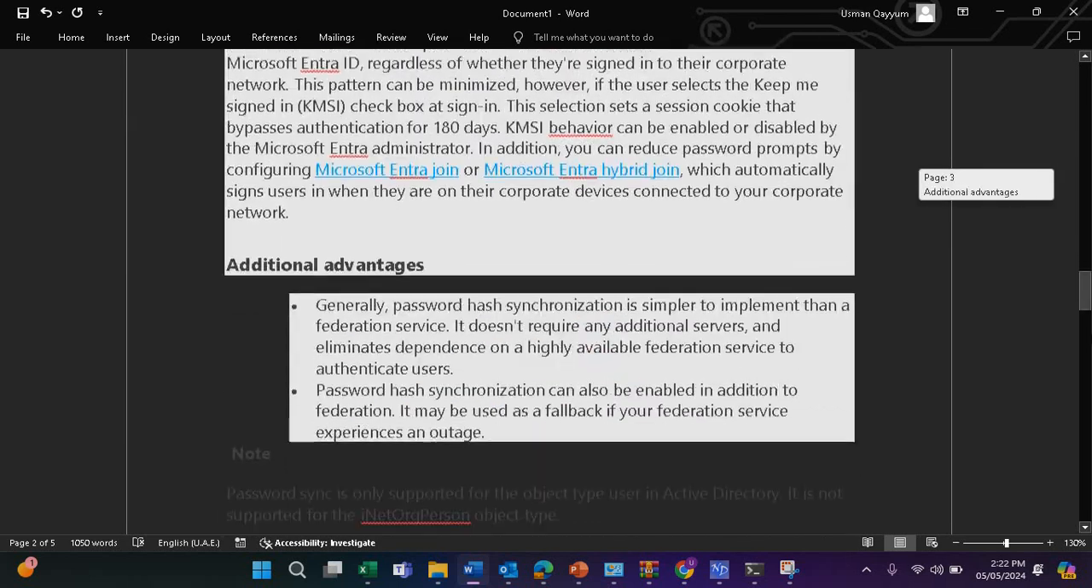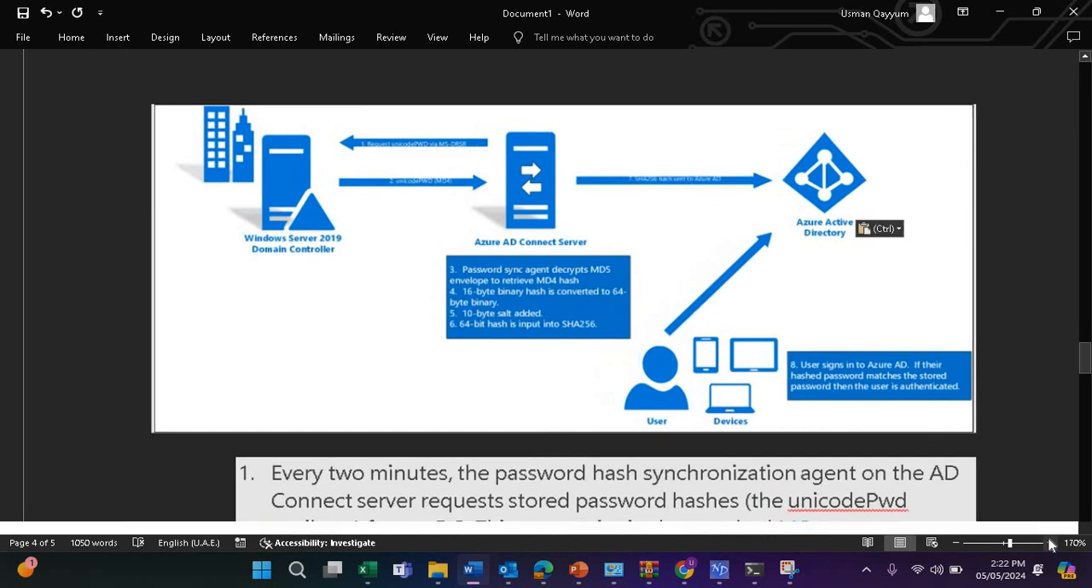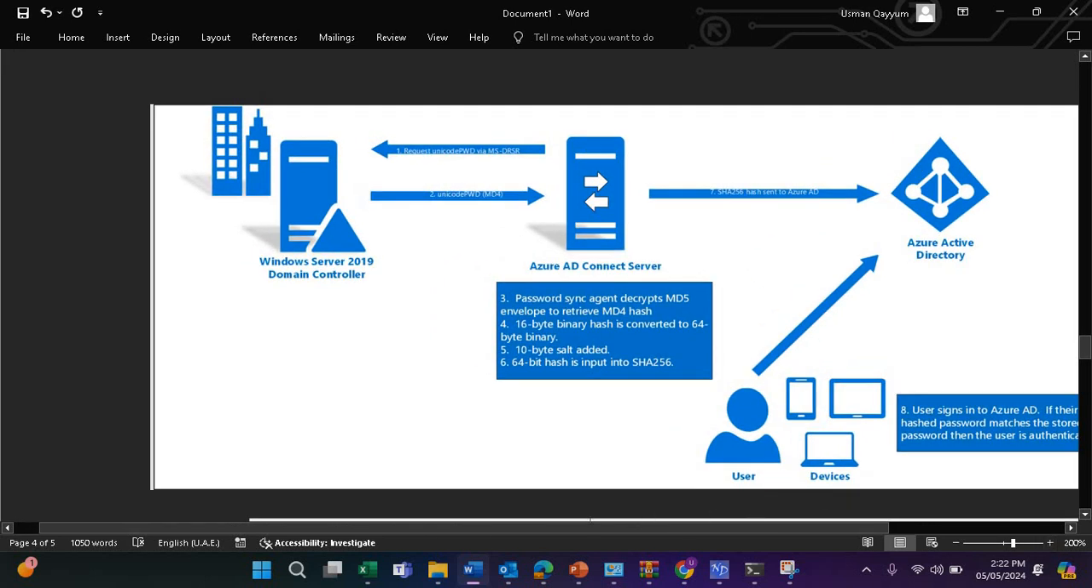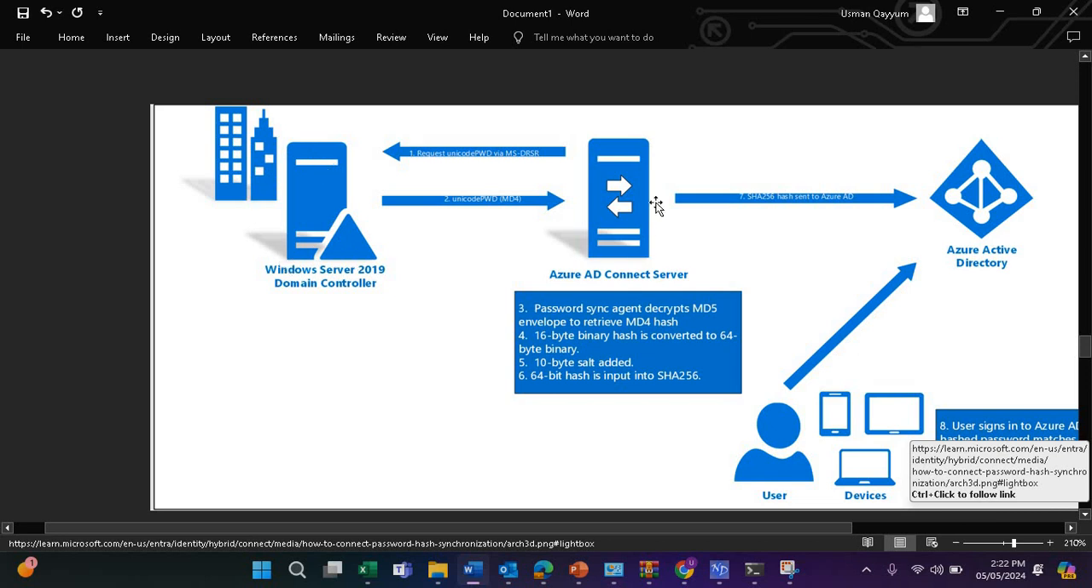I will show you how it works. In this diagram you will understand properly, so I will zoom in. If you see this, this is our server, this is our AD Connect server, and this is our Azure Active Directory.